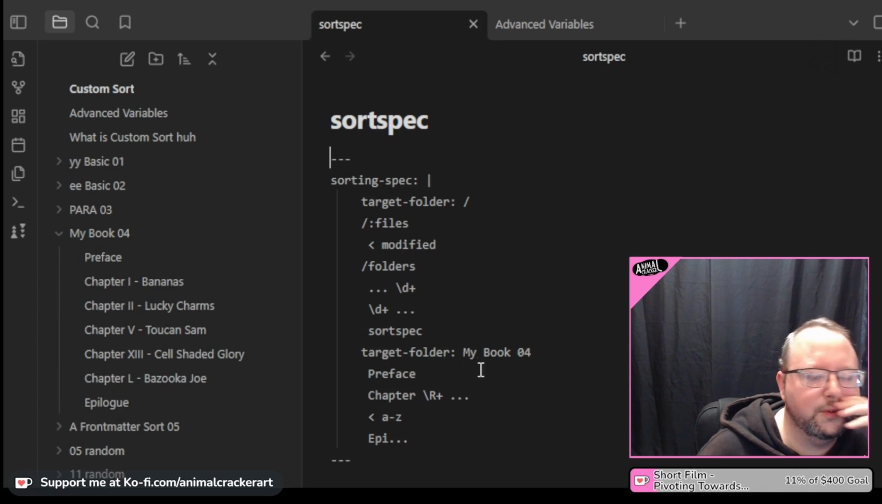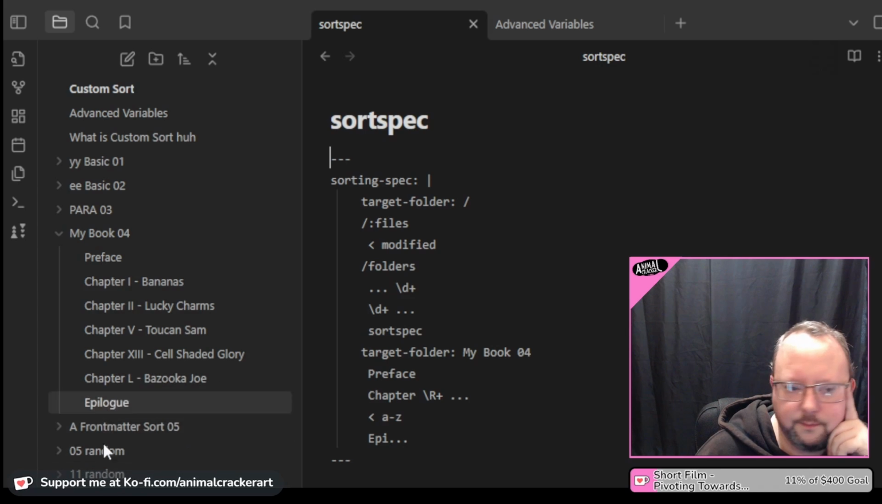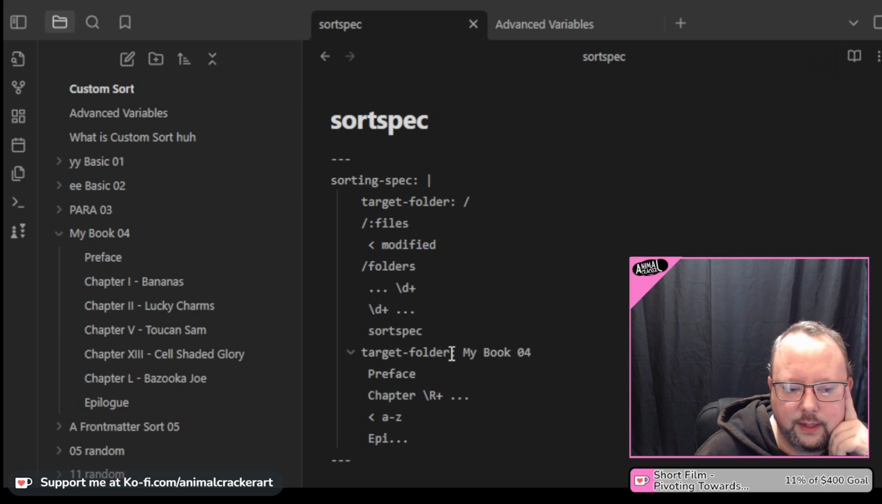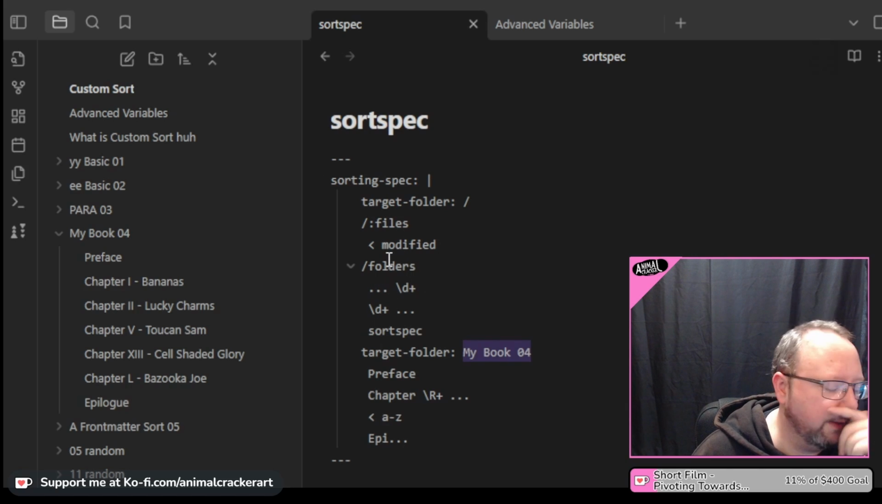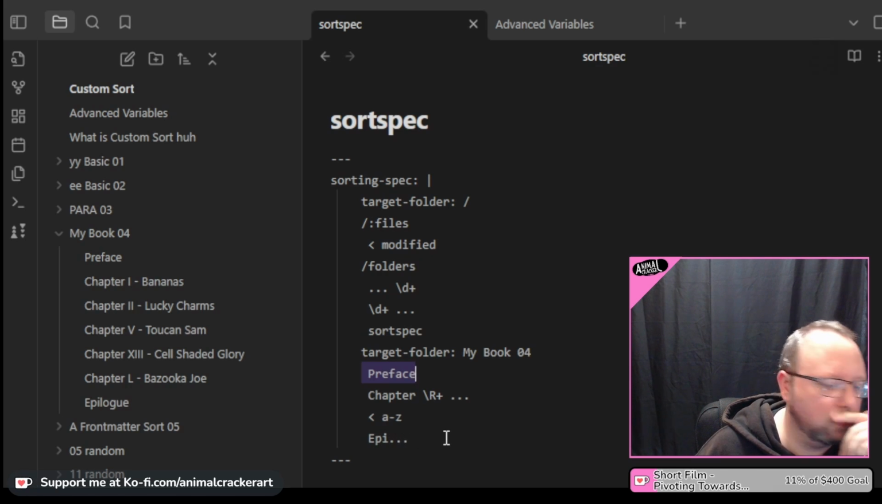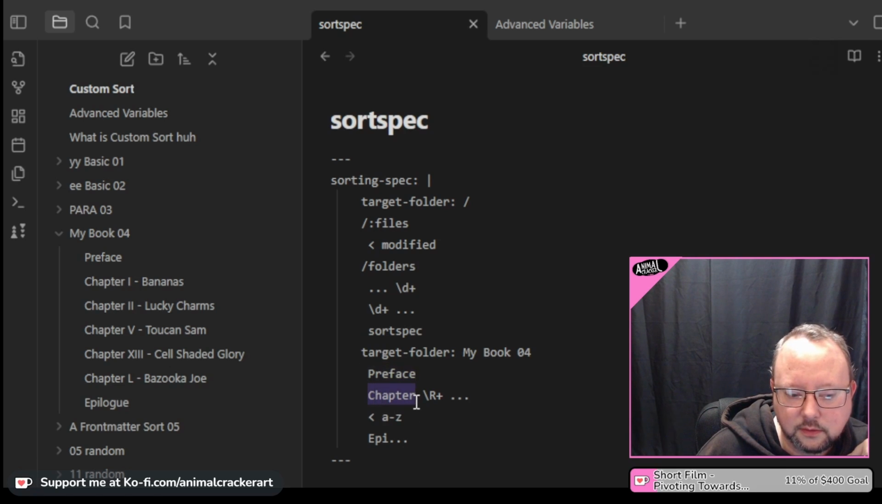let's look at the sort spec in the main root vault down here. This guy in the main folder is where the rules for the MyBook04 folder are. They're in that main one, along with the rules for the main vault. The rules for the MyBook folder are: anything specifically named preface is going to be at the very top. Anything that starts with EPI and has more characters is going to be at the bottom. In between those, anything that starts with chapter and then has a Roman numeral and then has more stuff is going to be in between there.